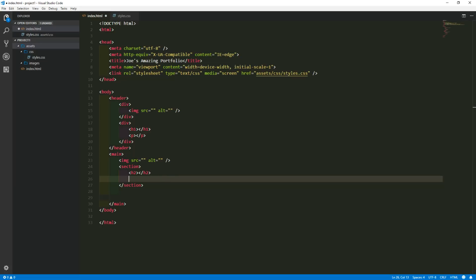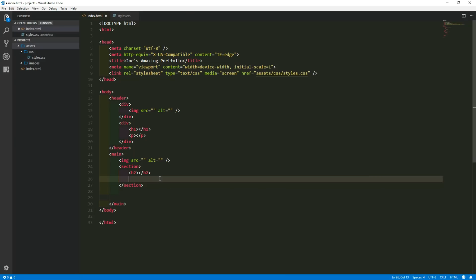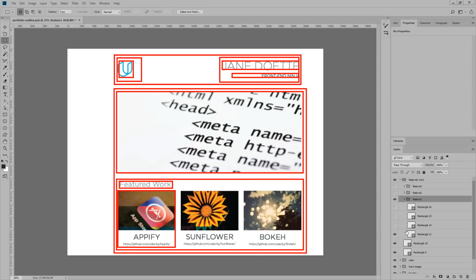Did I skip something? I may have. My markup isn't looking the way I thought it would. Okay, maybe we'll go back and fix it. So let's just start, and we'll do a div that contains everything, right? And then inside that div is going to be an image and 2 text elements.